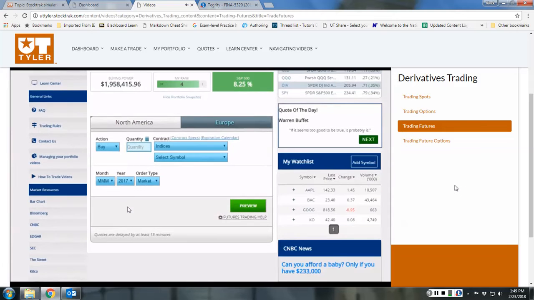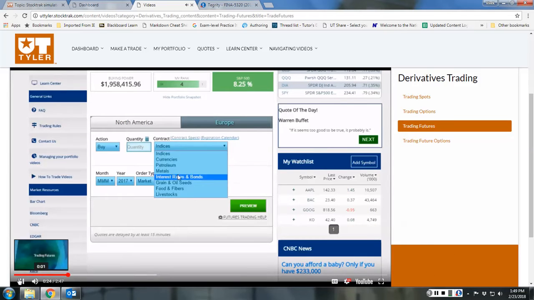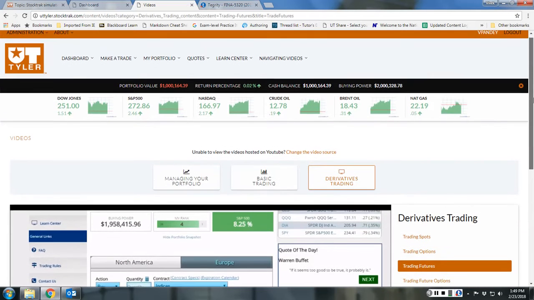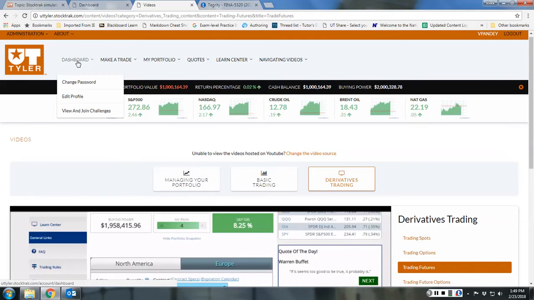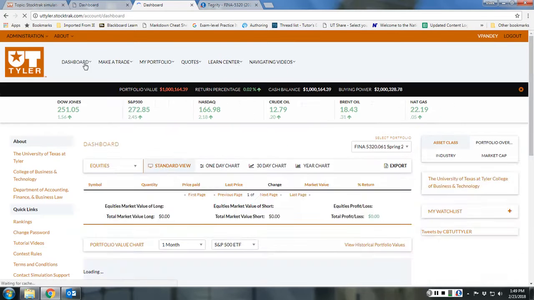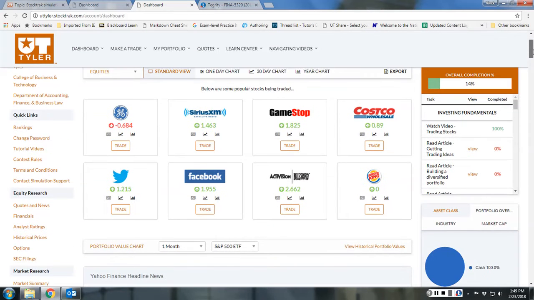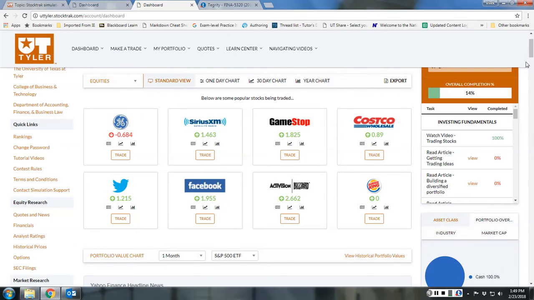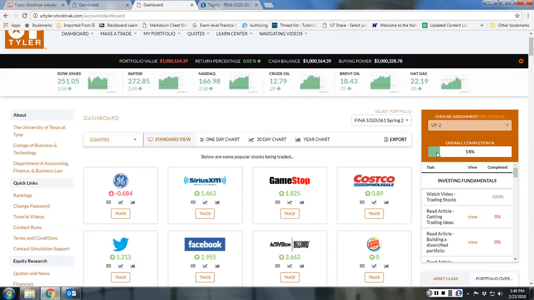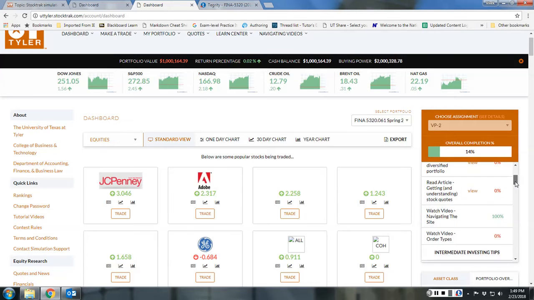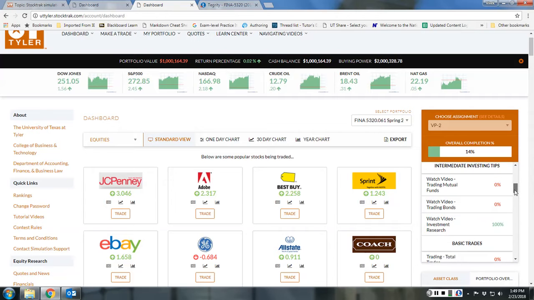Okay, so I'm going to stop this. I'm not going to wait for this to complete. I was just trying to show you how you can go to various videos and watch them. Then you can go back to the dashboard, and then you have to make certain kinds of trades, right? You can see my dashboard went from 11% to 14% because it thinks I watched the trading futures video, although I stopped it in between.